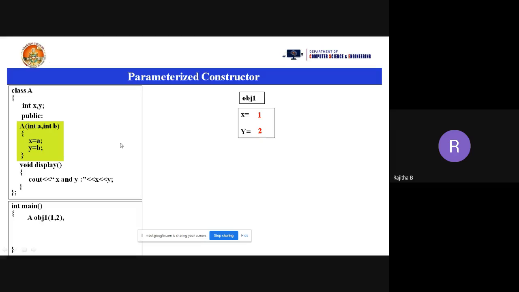Now after execution of this constructor, it comes back to the main function, because I am calling this constructor with the object from the main function. After completion of this execution, again it comes back to the main function. Now you can see, I am going to create one more object here.